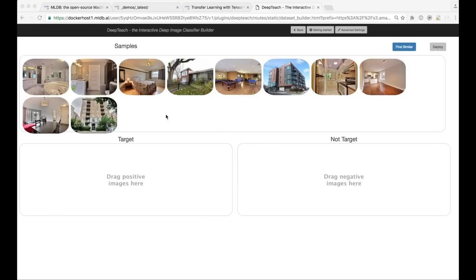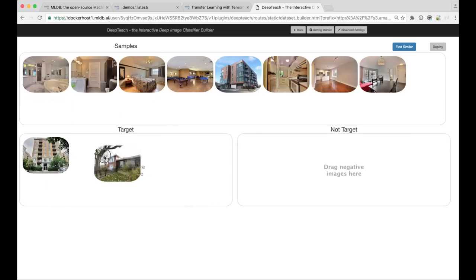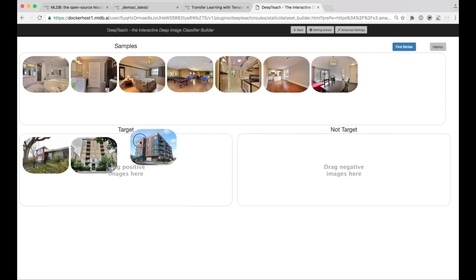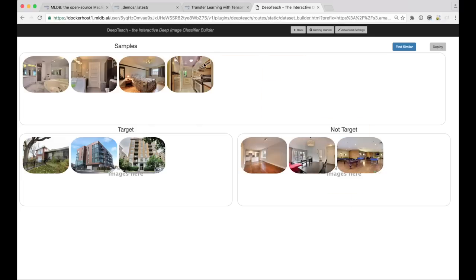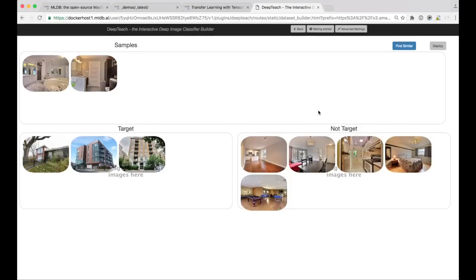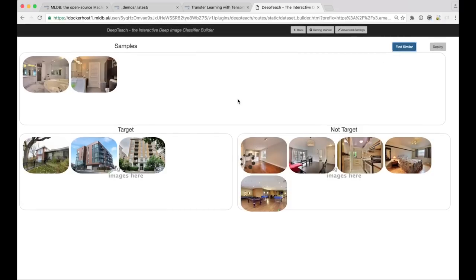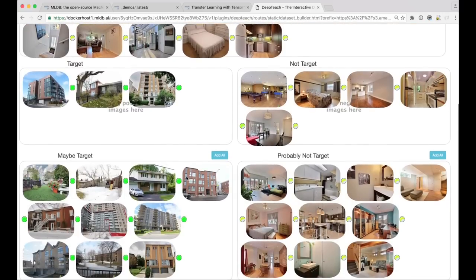So let's get started. I'll drag the images from the exterior of buildings that I got from my sample. So I've got three, and I'll drag five images that are from interior, and I hit find similar. So what happens now is a model is trained using the labels that I provided, and it returns recommendations of images that it thinks belong to one or the other classes.